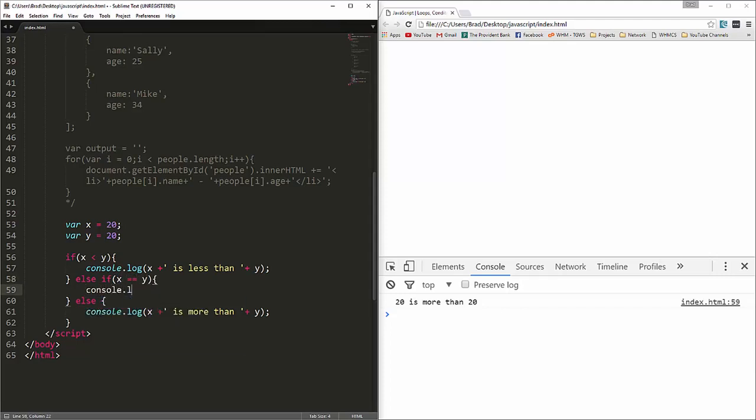Alright, and then we'll console log, and we'll just say x is equal to y. So now if we reload, we get 20 is equal to 20. Okay, if we were to change that, we get 25 is more than 20. If we were to change this to something higher, we get 25 is less than 30. So every situation is now covered with this if-else statement.